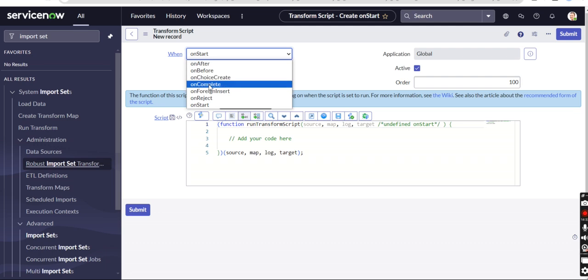And on complete. On complete means after the completion of the particular record checking and importing. So that is also there. On completion, we also use this particular scripting.